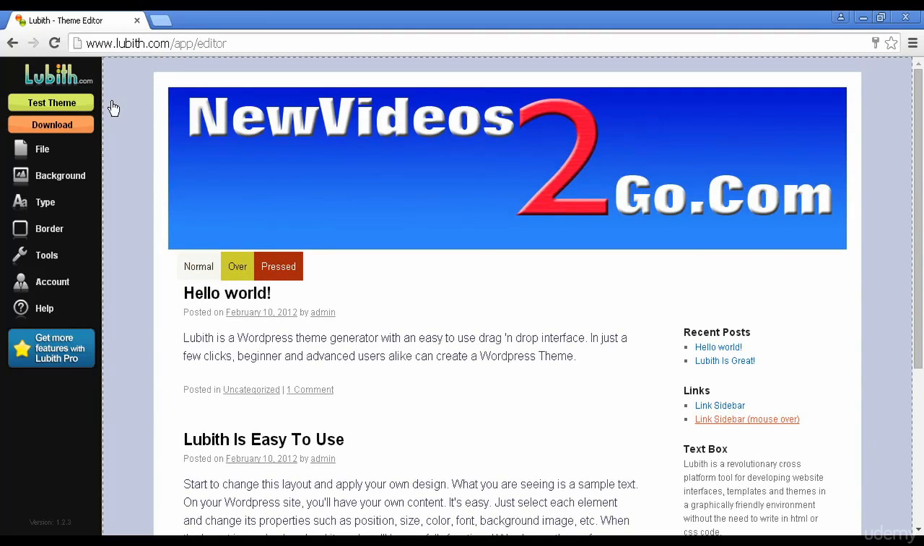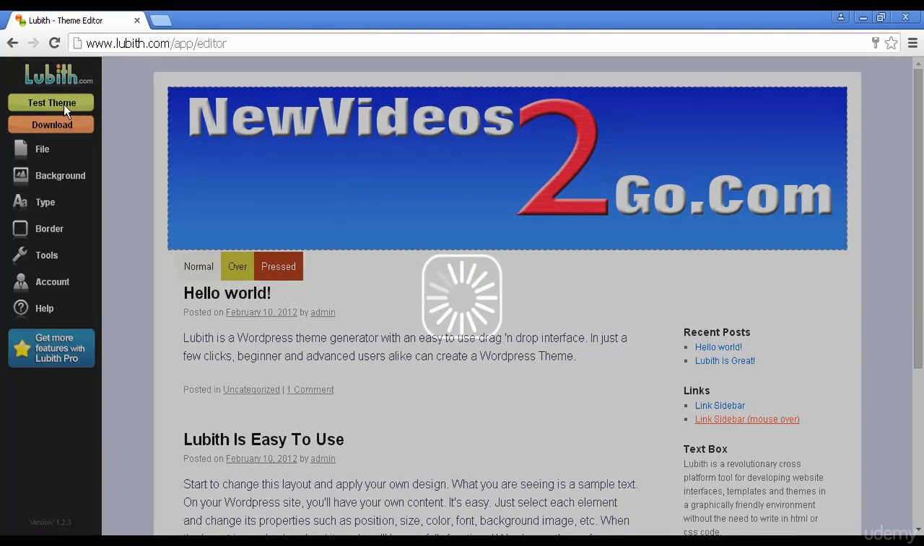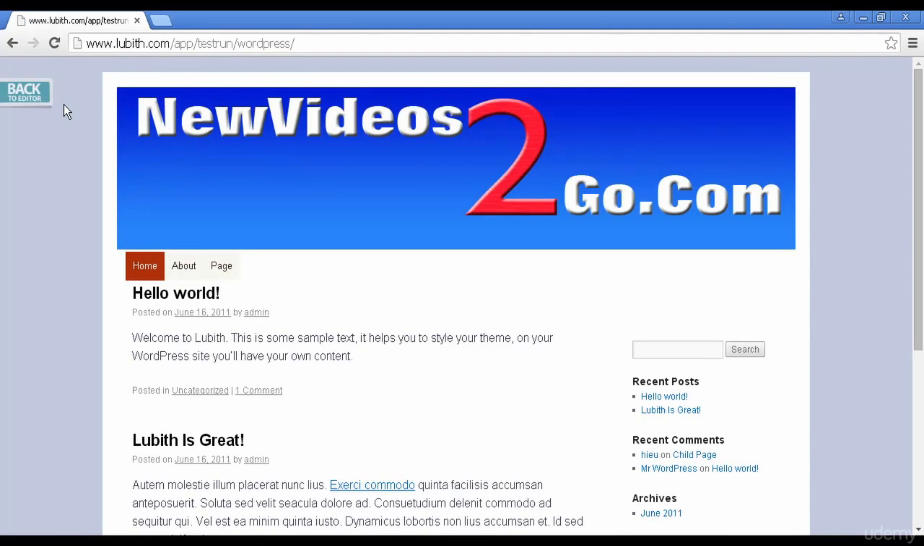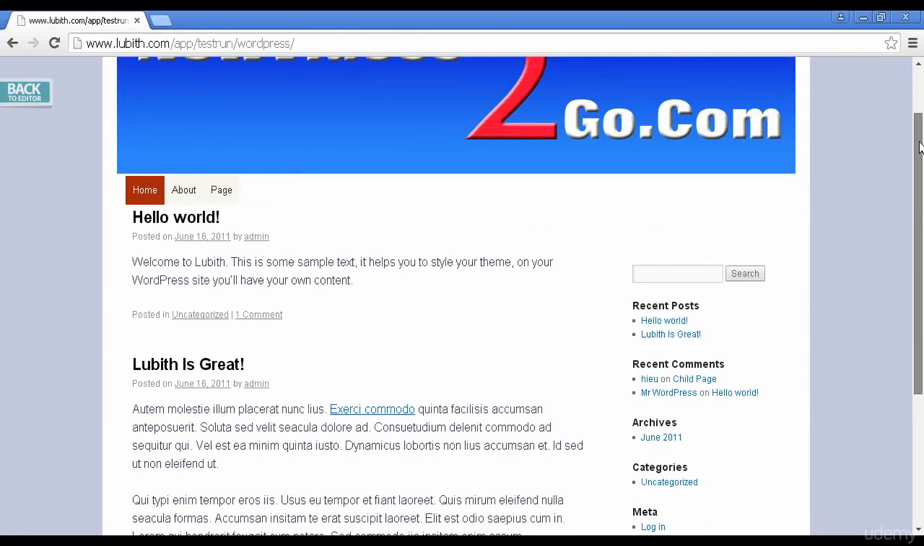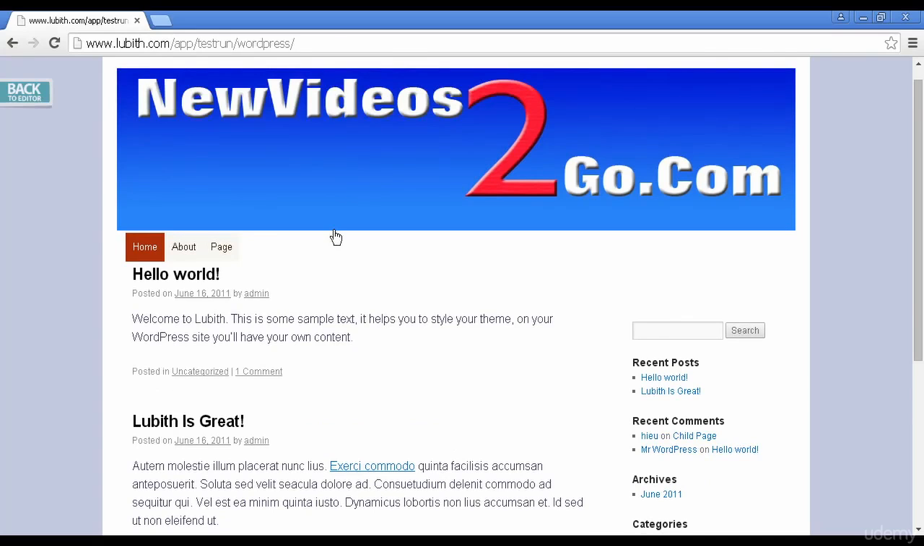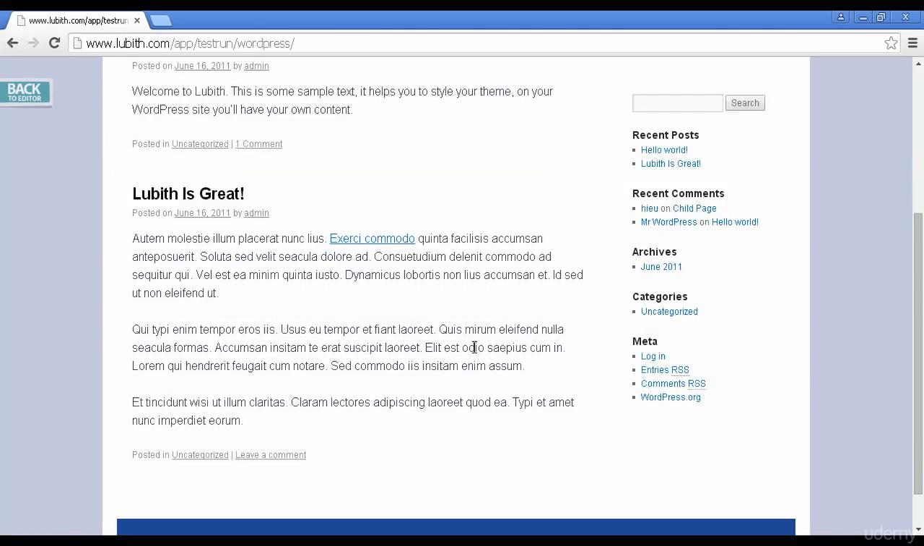So now we can test the theme by clicking here on this button. And there we go. You can see what it's going to look like. That's not too bad. And you can play about with this. Again, you can go through all the different menus and check them out to make sure they work properly, etc.